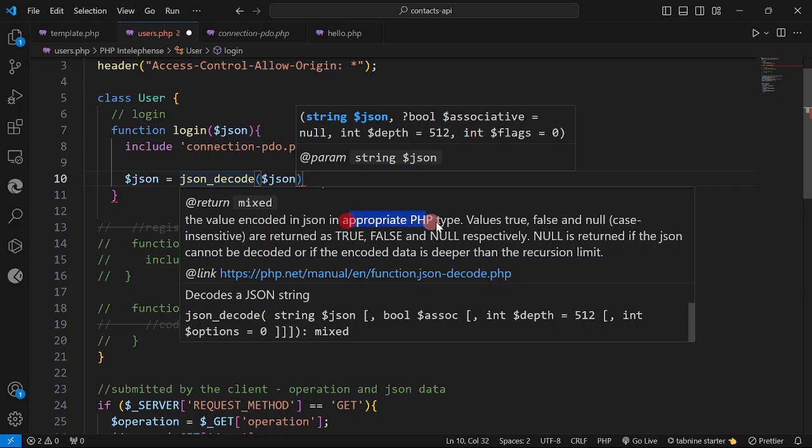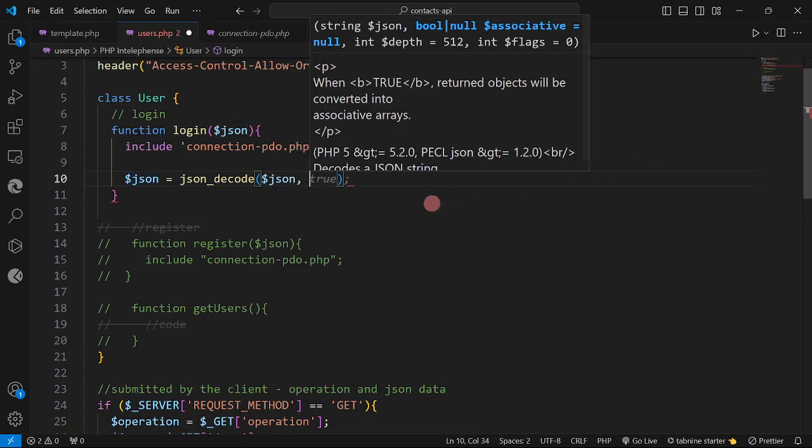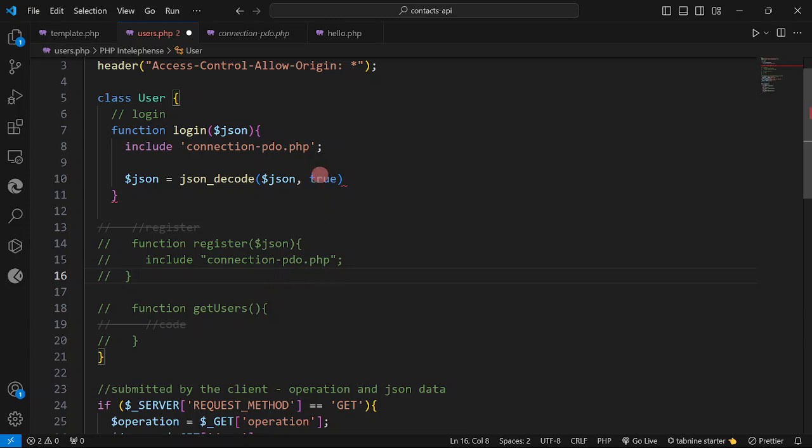Okay, inappropriate PHP type. In this form here, since we are sending a JSON string, what we're doing here is converting this JSON string into an array, so that we could work with each of the elements later on. So json_decode, then comma. We have here the next parameter, which is true.